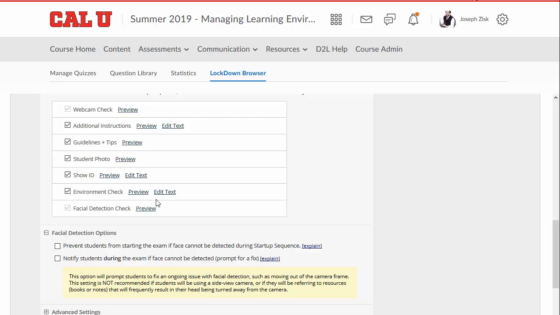And then there's another option where you could do an environmental check. This is where the student moves the camera around the desk area and the room where they're taking a test, so that you can see what's in that room. I usually unselect that because I just don't want to go through that hassle.